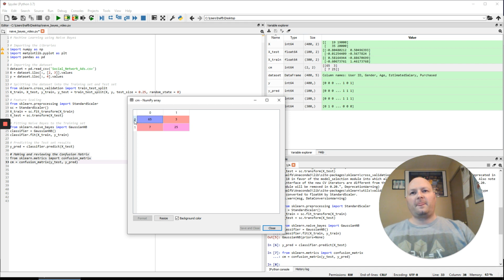So this is our predicted value. The model predicted that these 68 customers wouldn't purchase, because 65 plus the 3. And it predicted that these 32 would buy the vehicle. And these are the actual values. So actually, these 72 customers didn't buy the vehicle, and these 28 did.